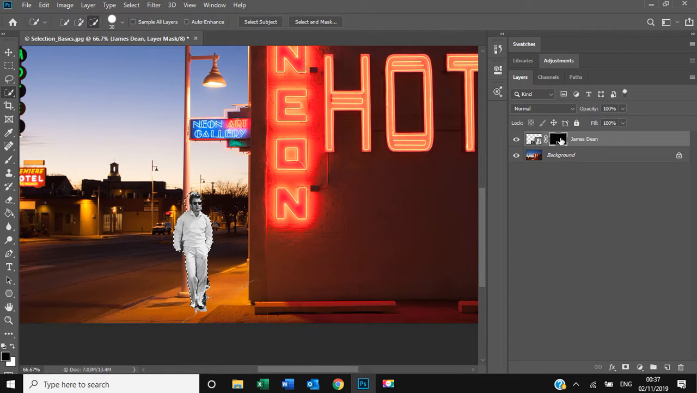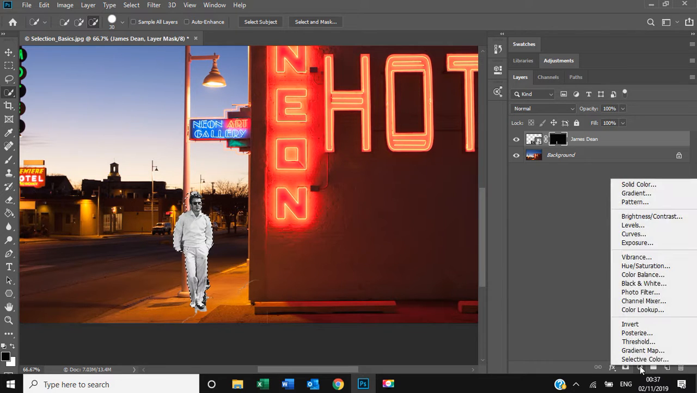So over here again, I have the right layer selected. And I've selected part of the layer, which is James. If I come down here now to the black and white circle, I can do various different effects on him.